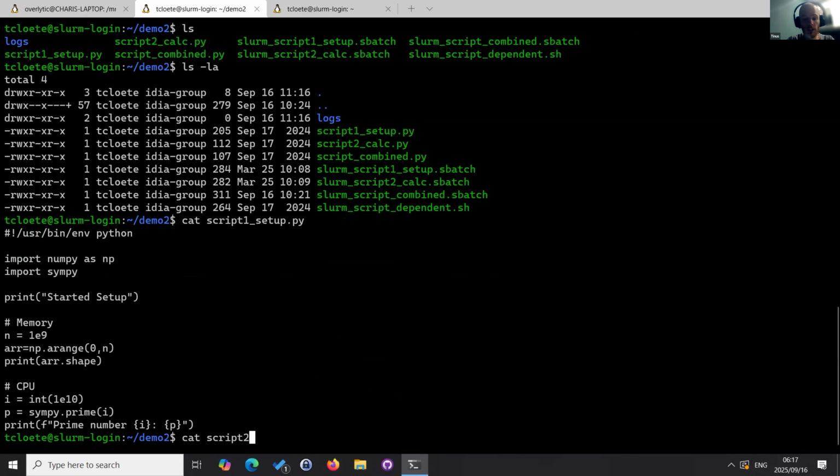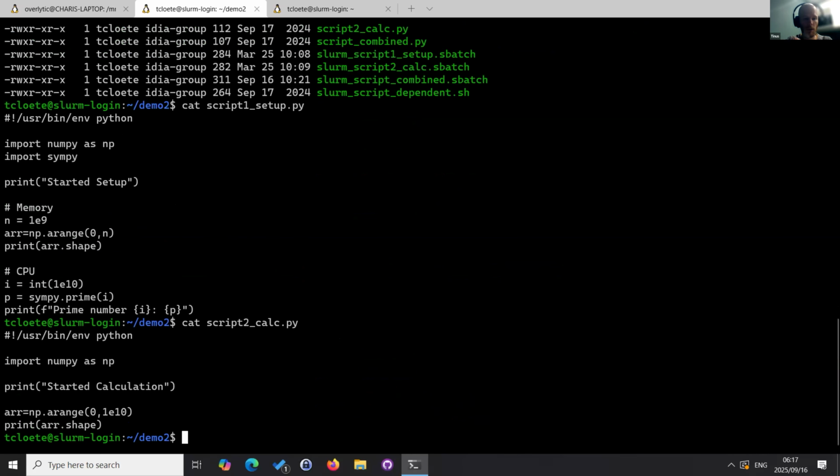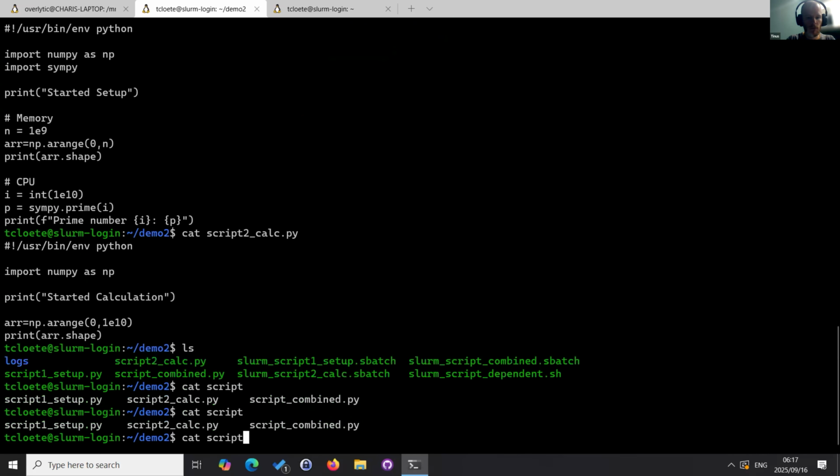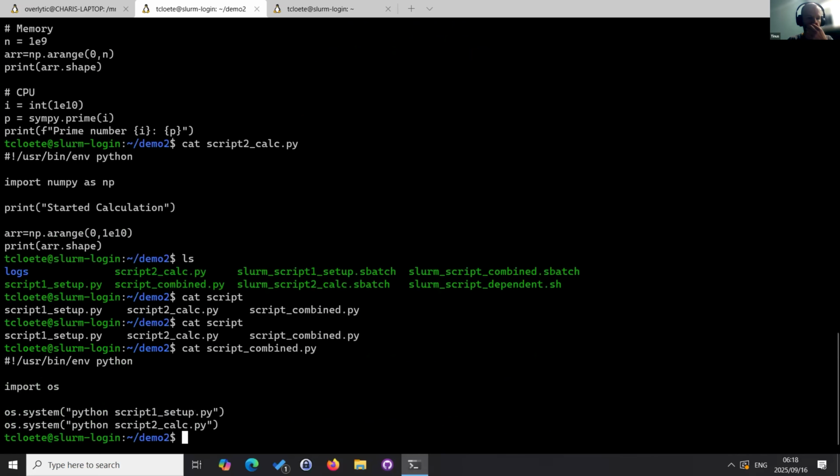So that's a dummy version of the setup script. And this is the memory intensive portion. You don't have to worry about these details. This is just a dummy workflow to simulate some resource usage. And then this combined script is just going to be calling the one script after the other one.